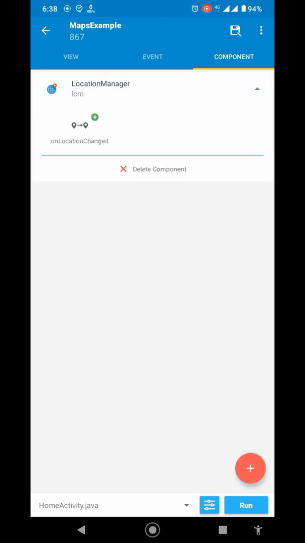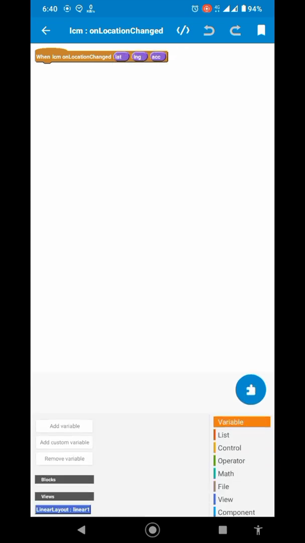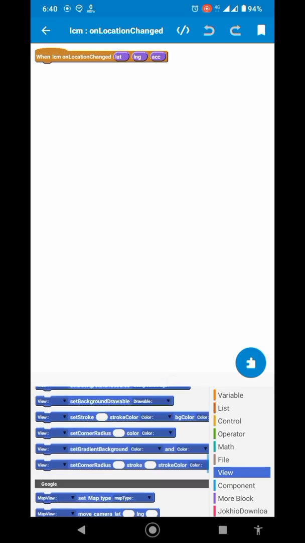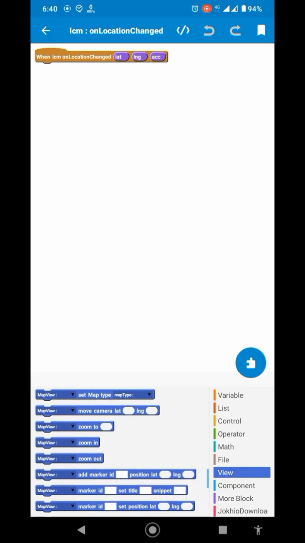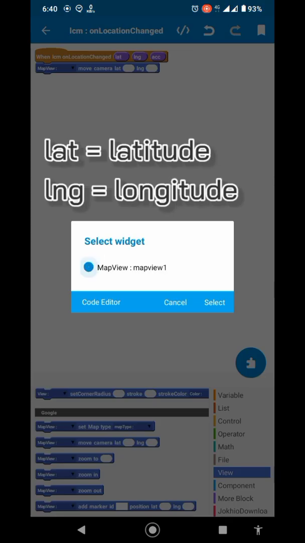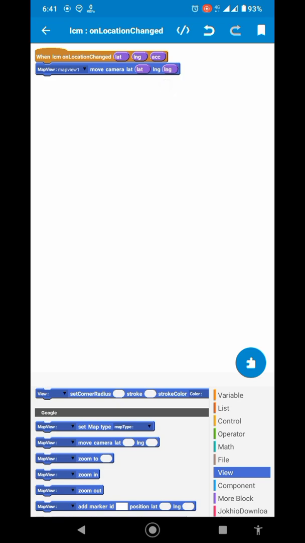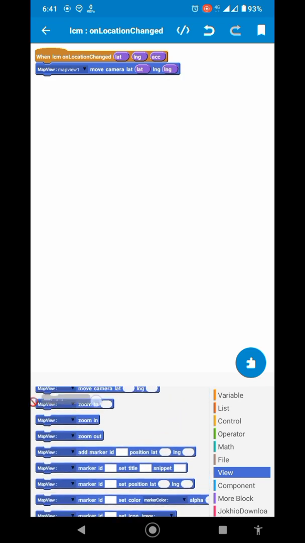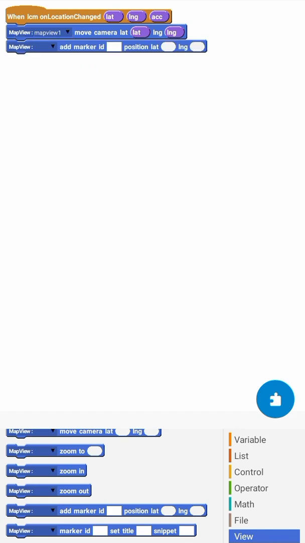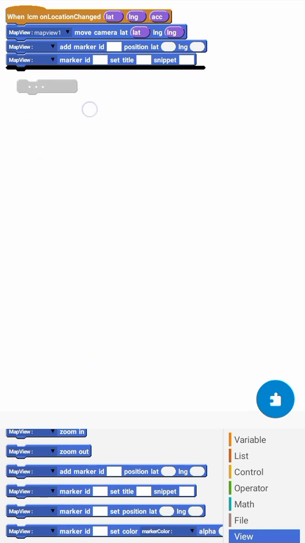In the components section, go to the on location change event. Place this block which moves the camera and pass latitude and longitude variables as arguments. Then I will add this block which adds a marker, like we drop a pin in Google Maps. Then this block and this block.